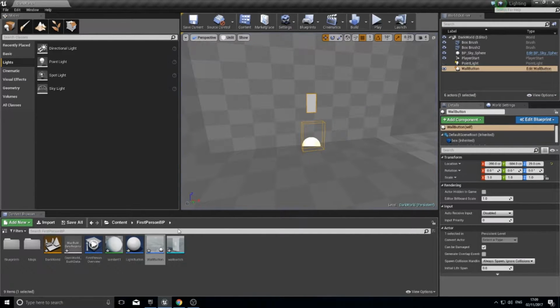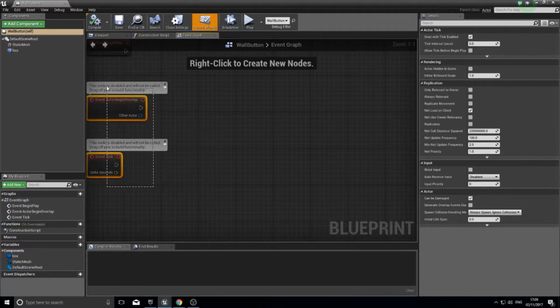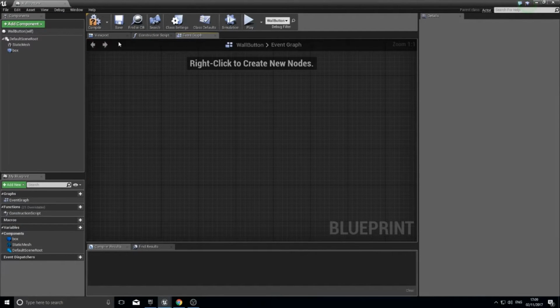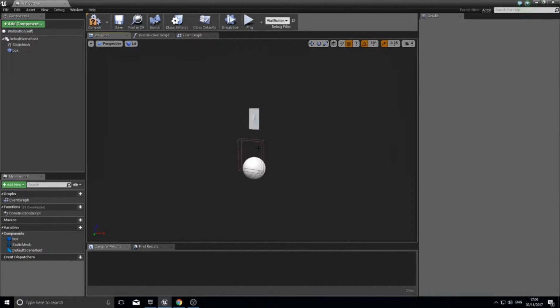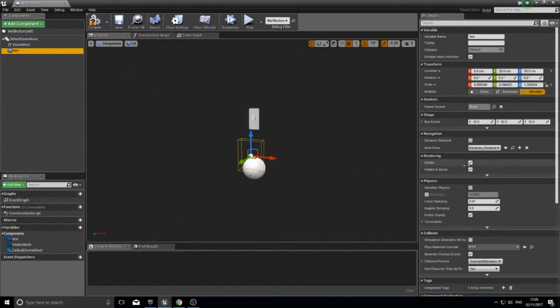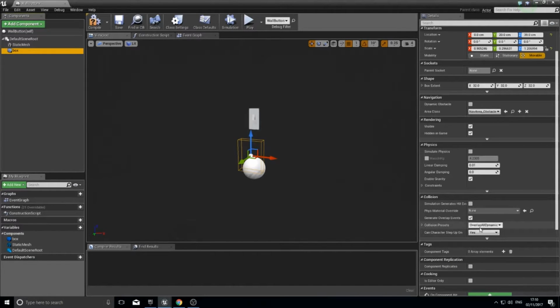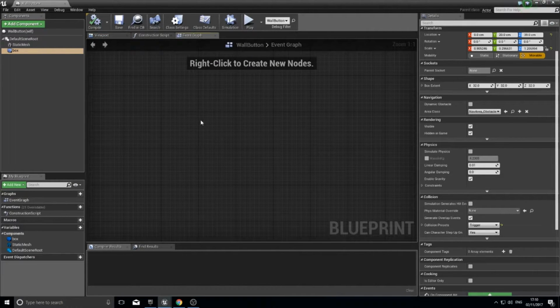Okay, so we can now edit this so it can actually do something. So in your viewport, first of all, click on the box, and you want to change this to be a trigger, not a collision. So in the collision section in its details, you'll see a collision preset. Click on that and choose trigger. Now that means it will still trigger the code, the event, but it won't stop anything from entering it, which is what you want. So I'm going to compile and go into the event graph.